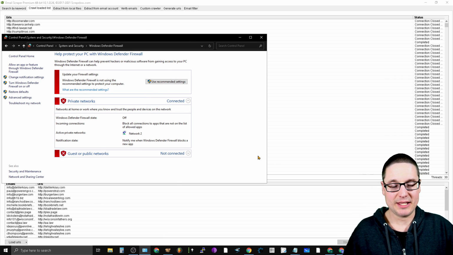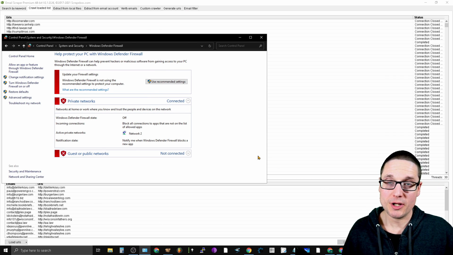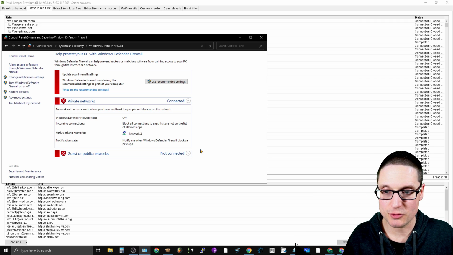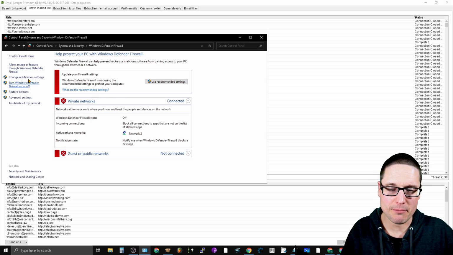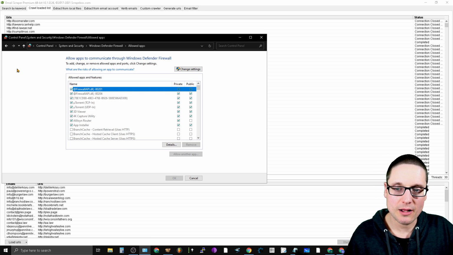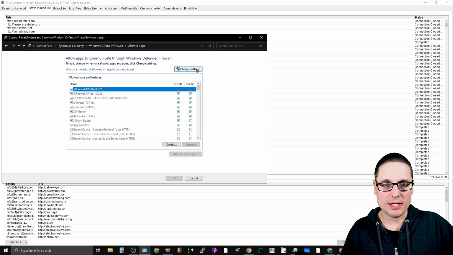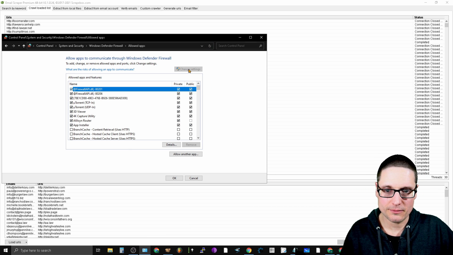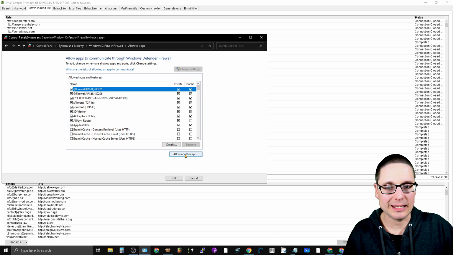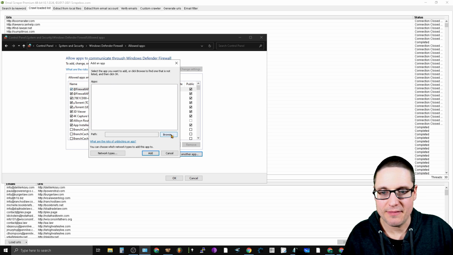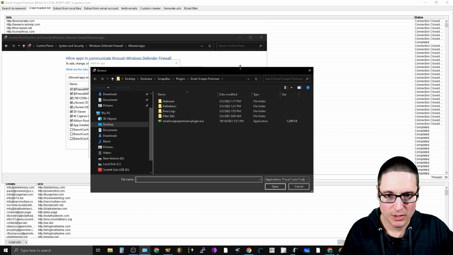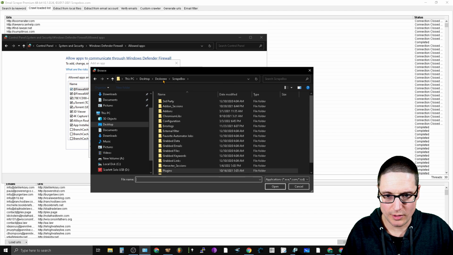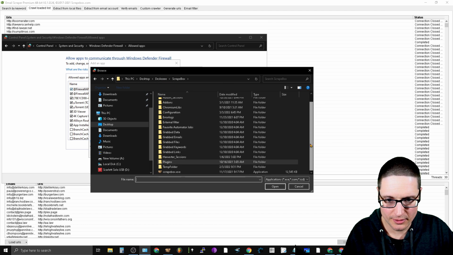Now, if you want to take it a step further, maybe you don't want to shut your security off for a brief time while you're running the tool, then what you can do is kind of the same thing. See this top button here, Control Panel, allow an app or feature through? If you click on this, you can actually change the settings. And you can allow an app, and then you have to browse, and then find Scrapebox wherever it's at. So for me, Scrapebox, we'll go down in here.